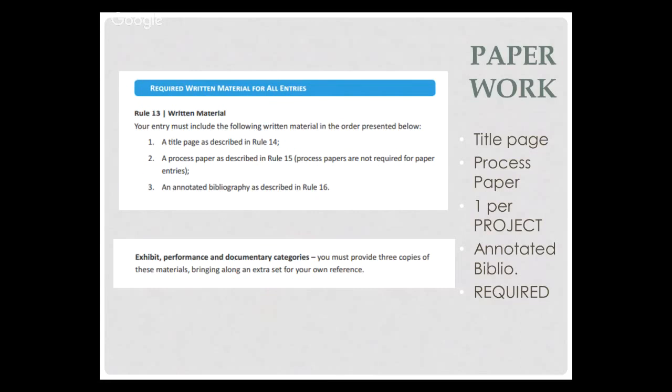Bring 3 copies of these materials. We're going to ask you to bring more than that. Many judges want their own copy, and you can be seen by up to 5 judges. So I would say bring at least 5 copies in case someone loses one or it drops in a puddle. Just make sure you have lots of copies of this, because we will not be able to print for you at the state event.